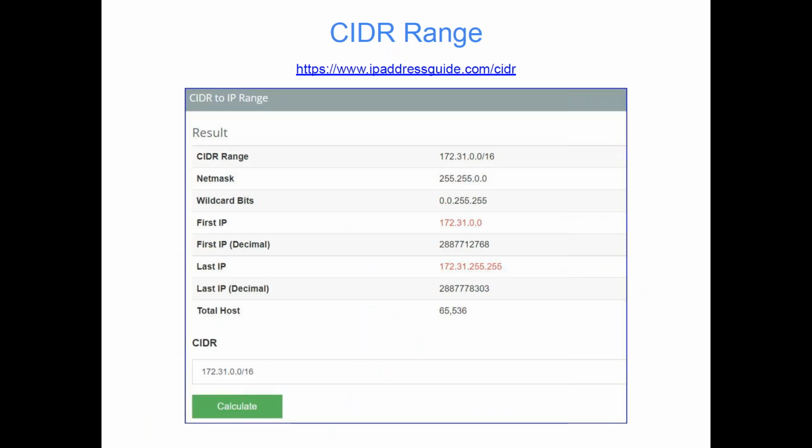Okay, so this is known as CIDR range, and if you want to know what range it actually represents, you can go to a public website. You can simply go to Google and search for CIDR range calculation. You click on a website and provide your CIDR range, as you can see here, 172.31.0.0/16, and then click on calculate. It will display the entire detail.